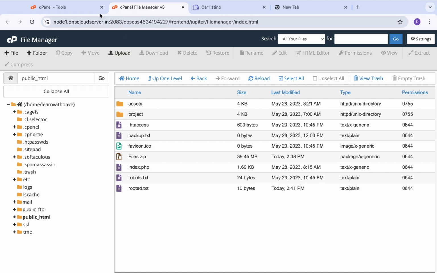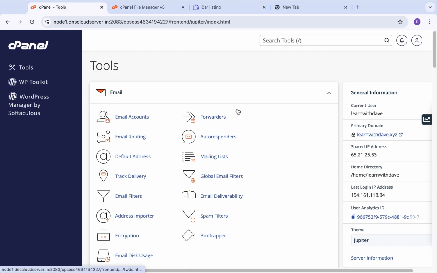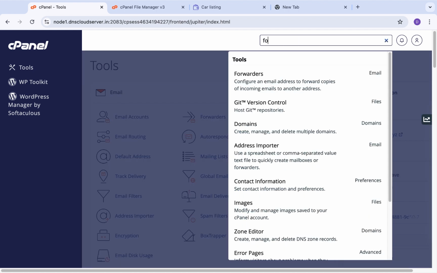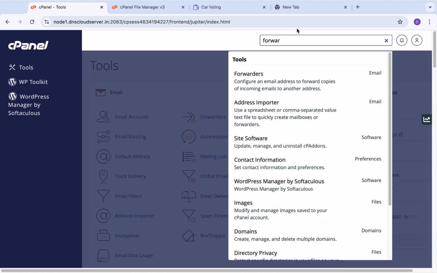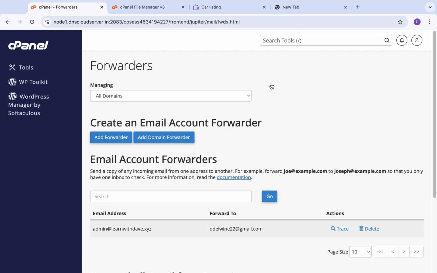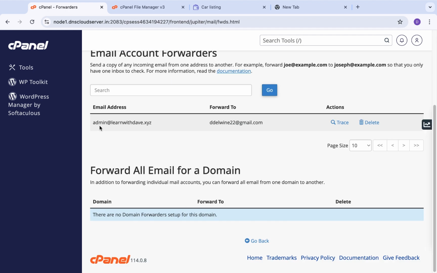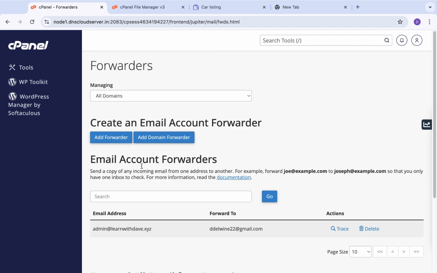All right, so first of all, we have email accounts, we have a database, and then we have email forwarders. If you type in forwarder here and navigate to forwarders, you realize that I have a forwarder from admin at learnwithdave to this email account right here, and we are going to back up everything and move them onto the next cPanel account.